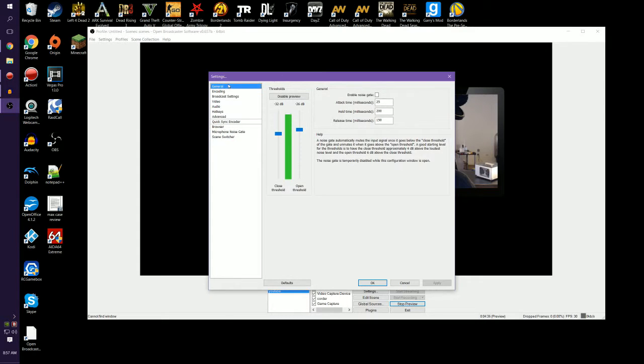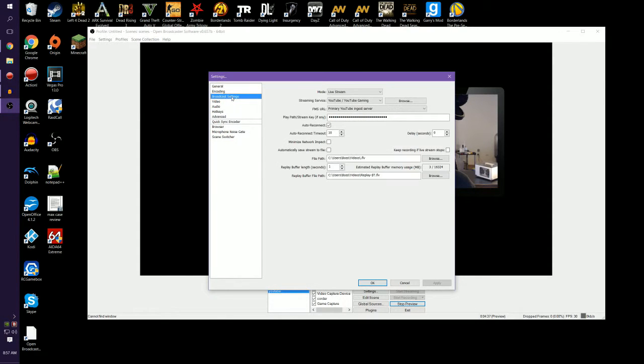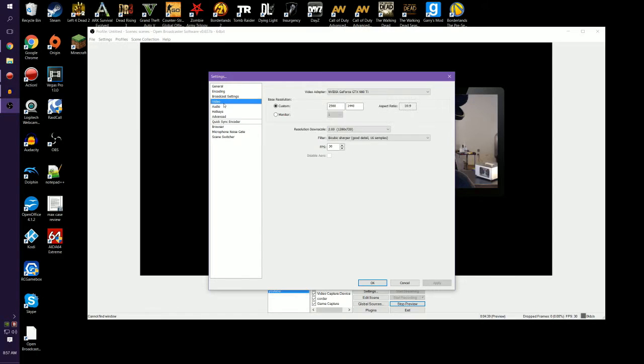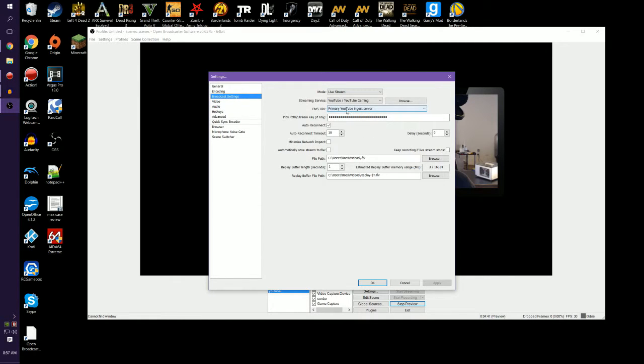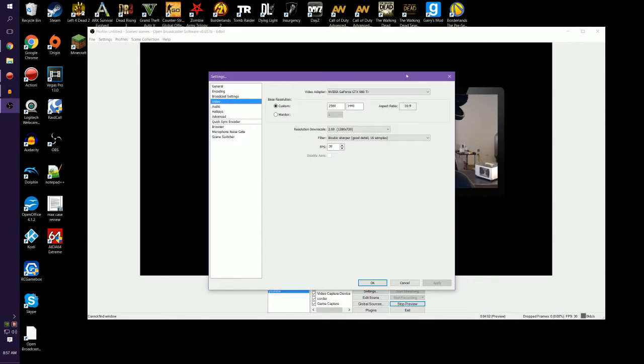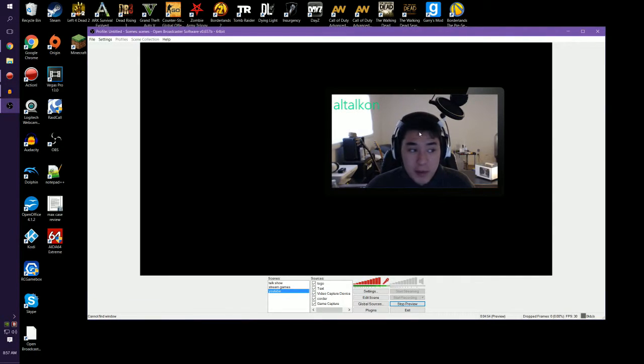Okay, so now all that's set up, we've got our stream ready to go. Broadcast settings are all set, all that good stuff. It should come when you put it on YouTube Gaming to the primary server. Just want to make sure that you have all these settings like that. And so basically we're done with that. Now we're basically ready to stream.